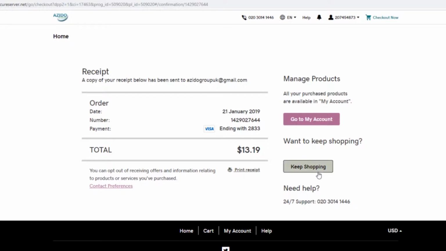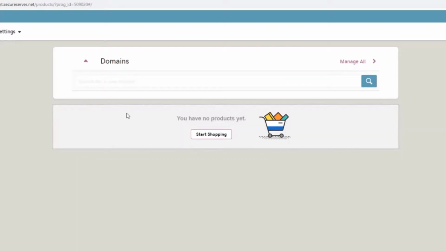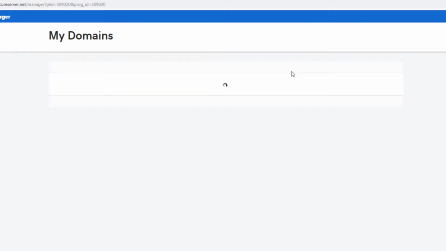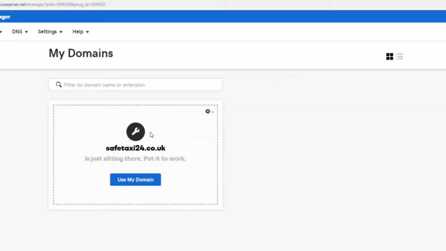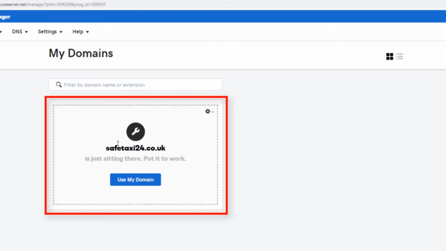Okay, next we want to click on keep shopping. And you will see your domain name in here. It can sometimes take a while. Try refreshing the page and see what happens. Or click on manage all. And there we are. We have our domain in our account.